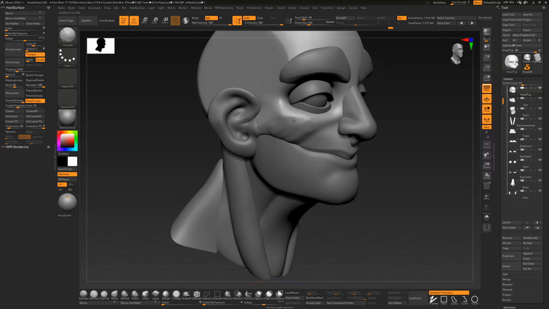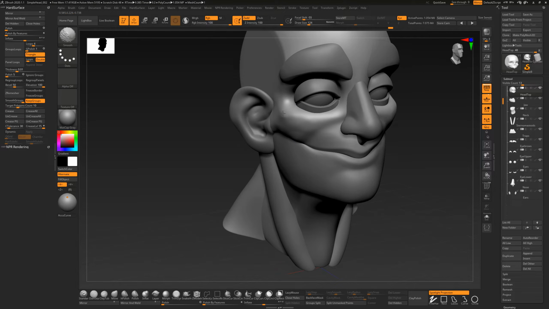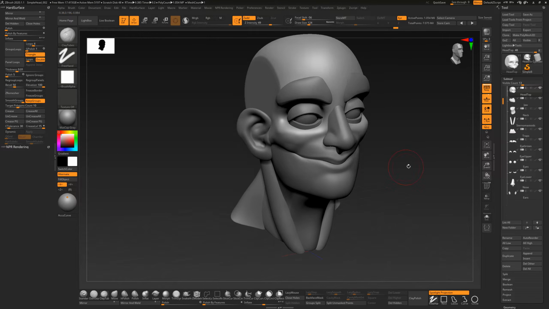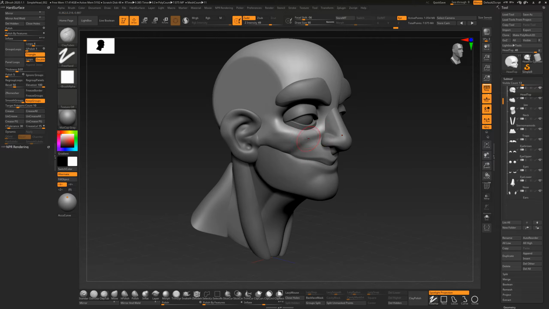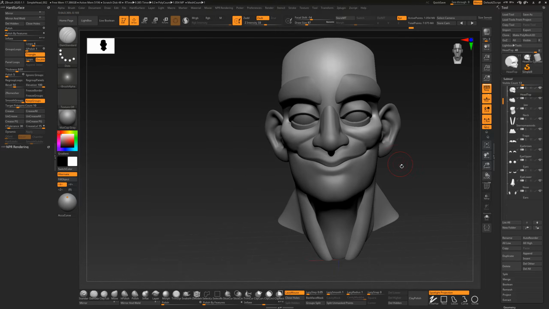But the goal is to just quickly do this to get a rough shape, and then after that we'll join it together, and then you'll be able to sculpt away on these things. So I'm just going to sculpt a little bit more on there, and if I want to define that nasolabial fold, I'll put it on Dam Standard and do something like this right here, like that.